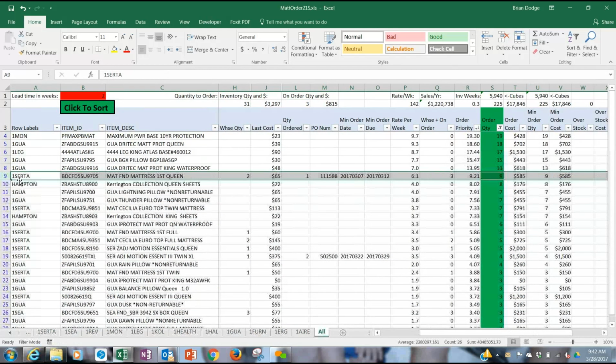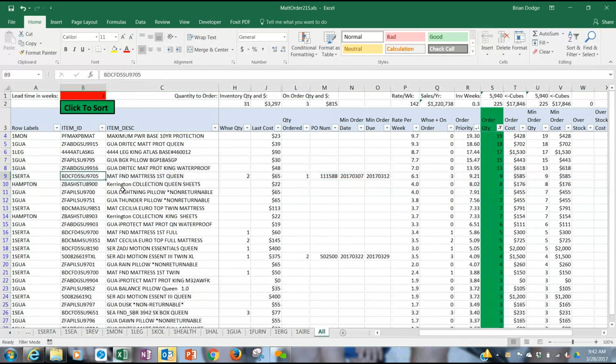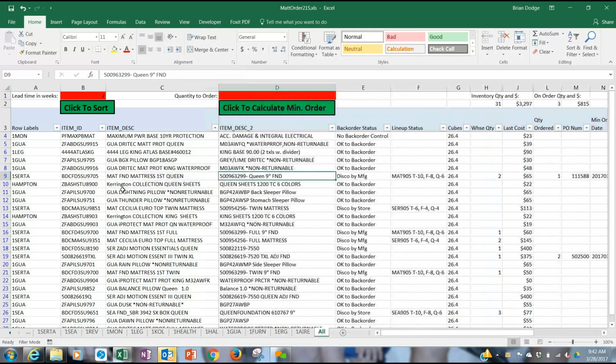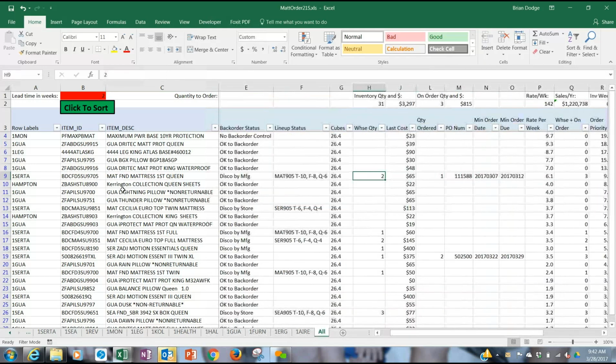So in this case, this Serta with the item ID, it's a queen mattress. What it's saying, there's two in description 2. In this case, it's shown it's been discontinued by Serta, by this back order status. And then it's shown here in this case, we have 2 in the warehouse for this item at this cost, and we have 1 on order with that PO number, the order date, and then the order due date here.